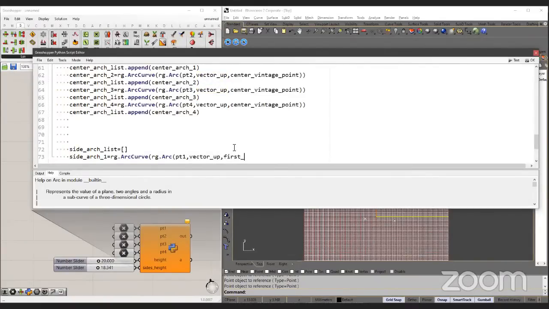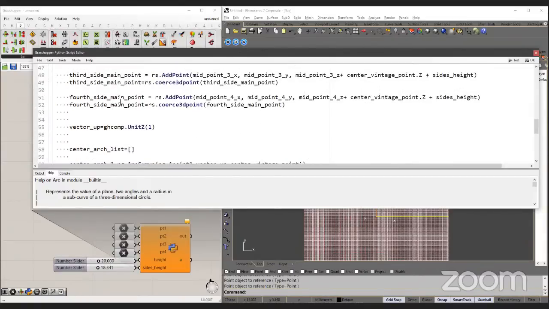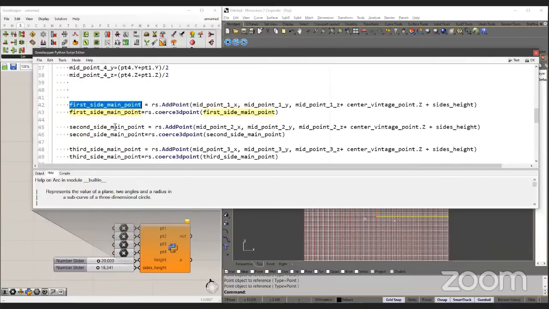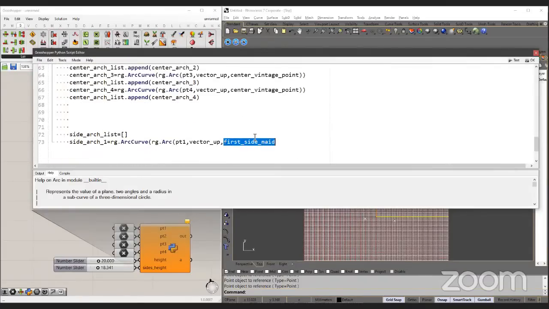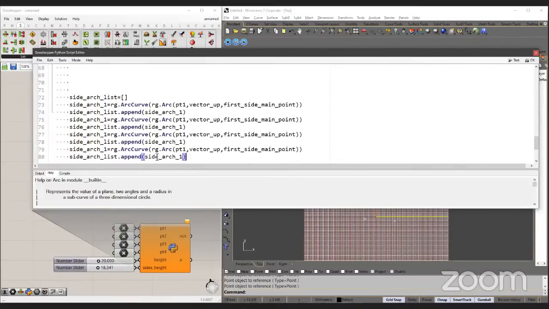First side main, where what was the, yes, here, first second side point. Okay, we are going to use this, and we are going to, of course, add it to dot append this to that. Okay, and let me just copy this part and have it here.